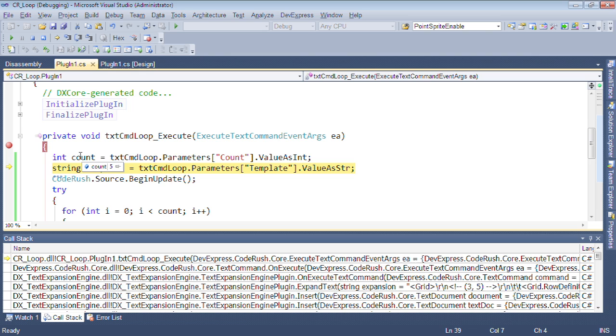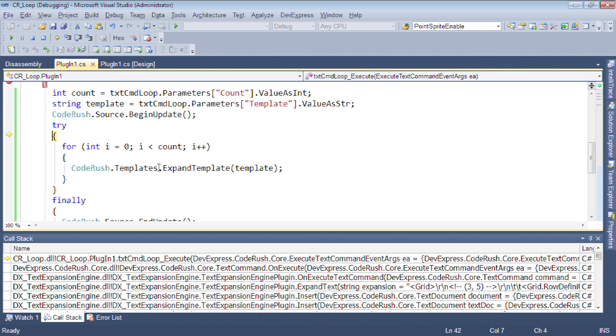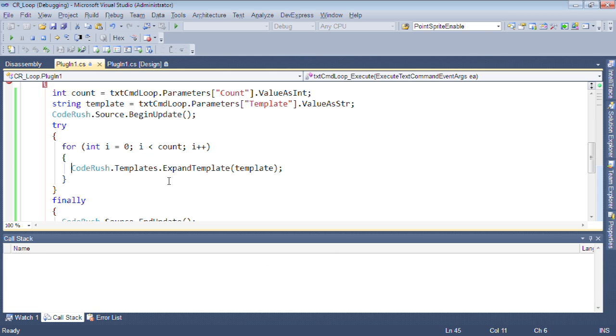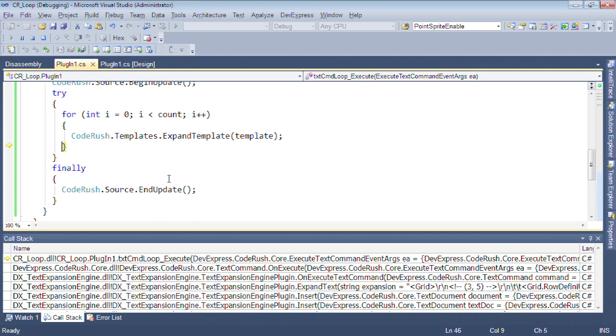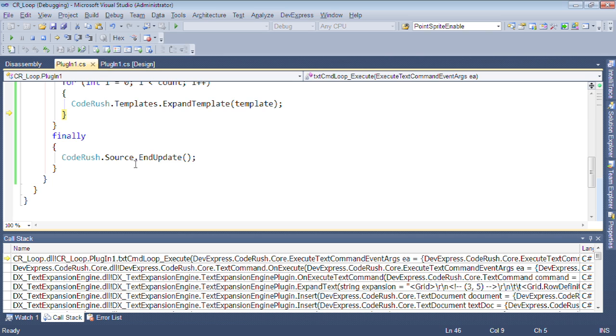So here, count is 5. Template is row def. Call source begin update. And for each one of these, we're just going to simply call templates.expand template. And then at the end of that, we go to end update. Let's go ahead and run it. I think we're going to get one more breakpoint.